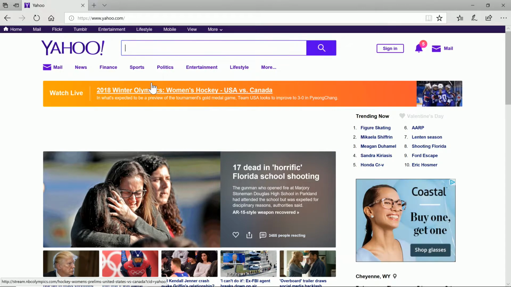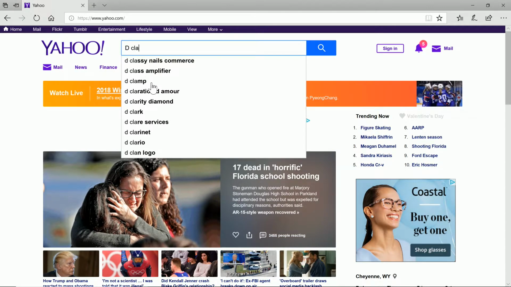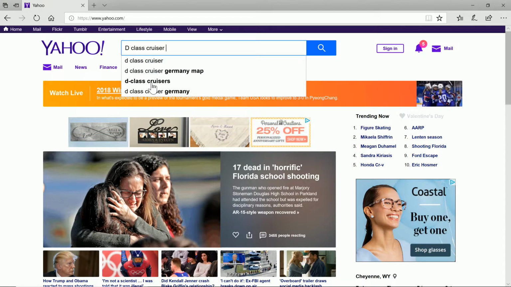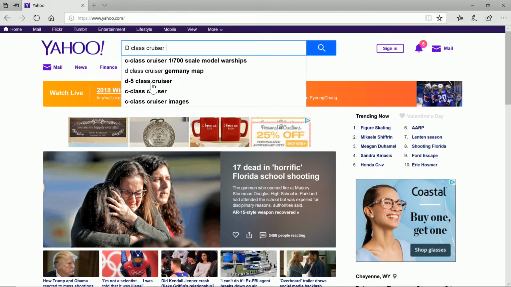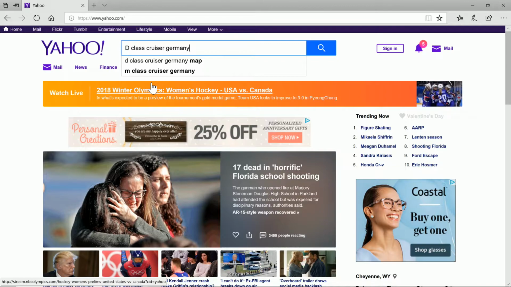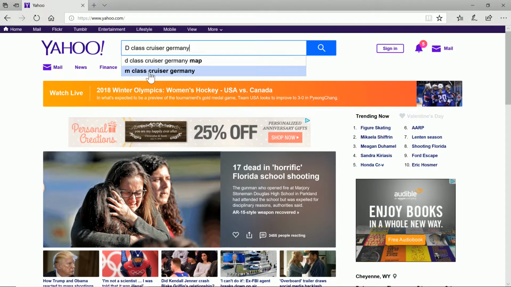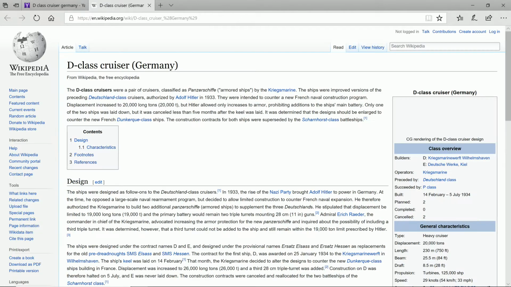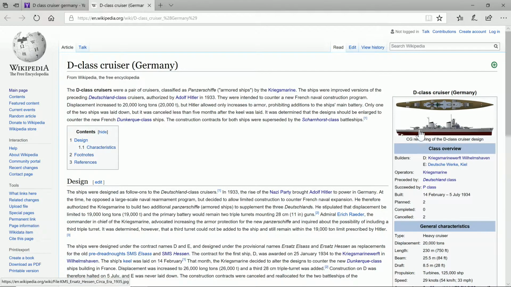Anyway, you type in D-class cruiser, Germany. We don't want the map, we just want D-class cruiser Germany. You also see Hipper class down here. And I'll click on that. Here we go. D-class cruiser Germany, Wikipedia. And there's even pictures, which is nice. You see this rendering over here.